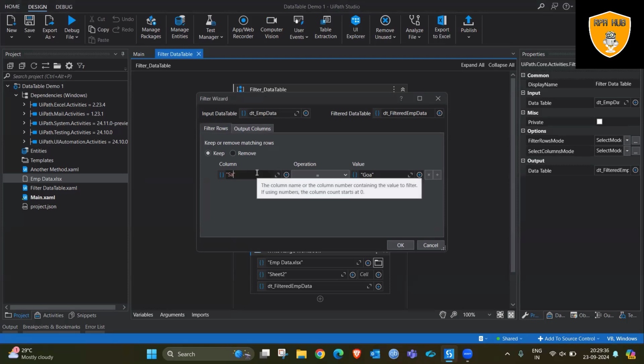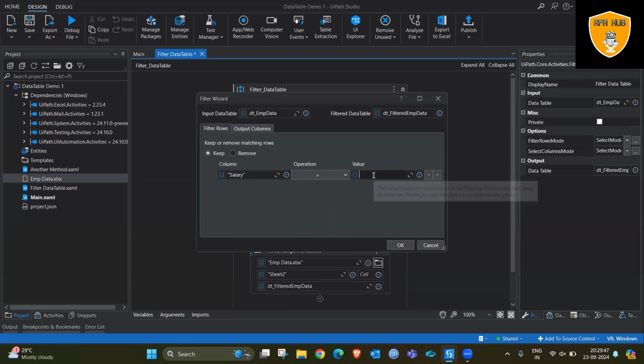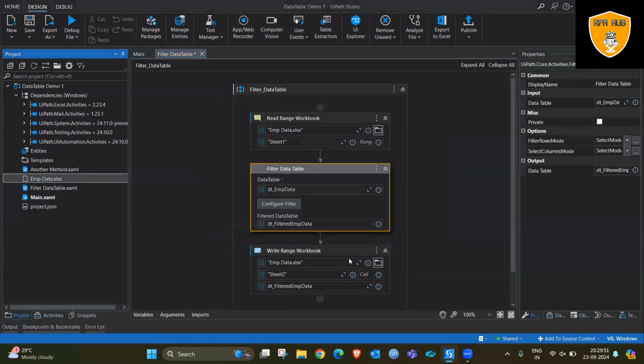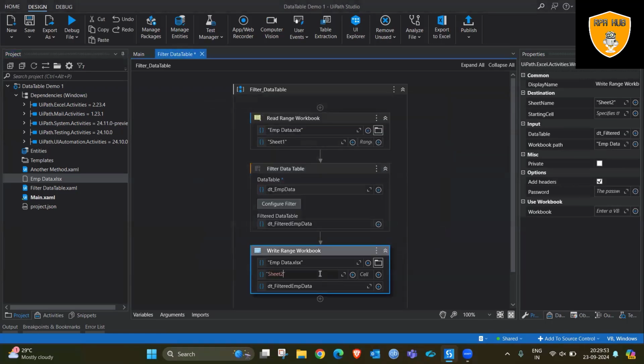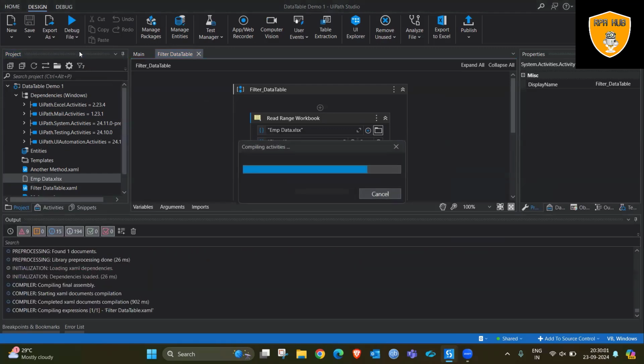Let's try it on salary, which is another column. Here, I am targeting less than, with salary 10,000. Whoever is the employee having salary less than 10,000, that employee list will be available. I added Sheet3 here and then I am running the code.